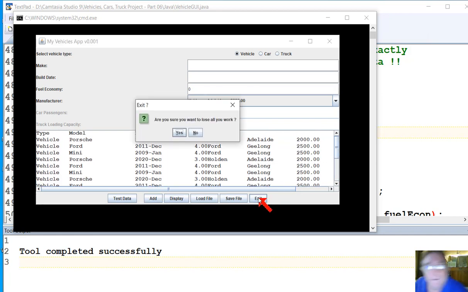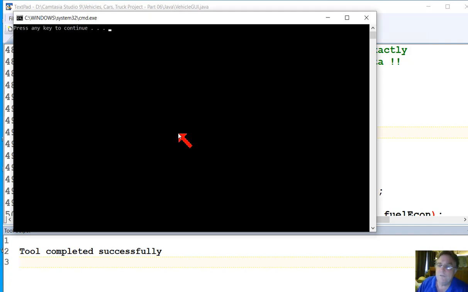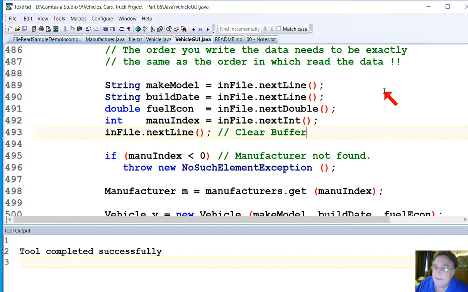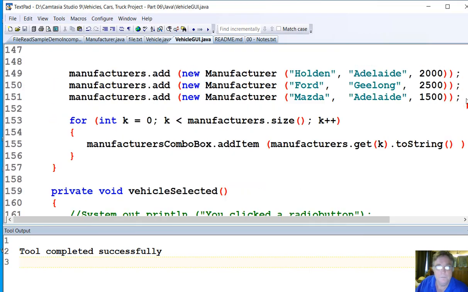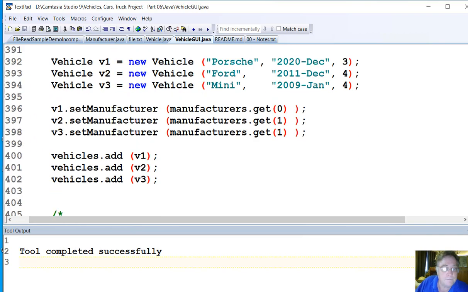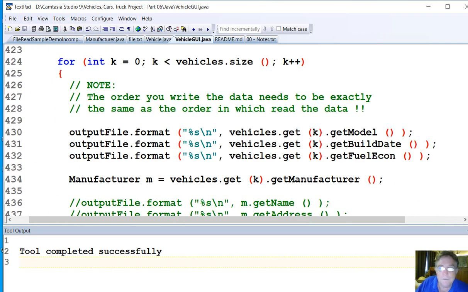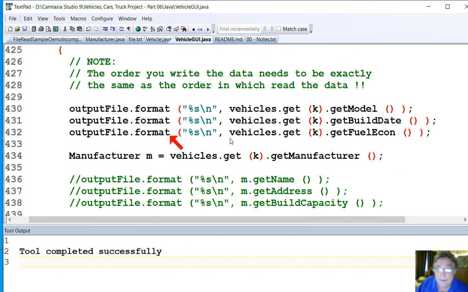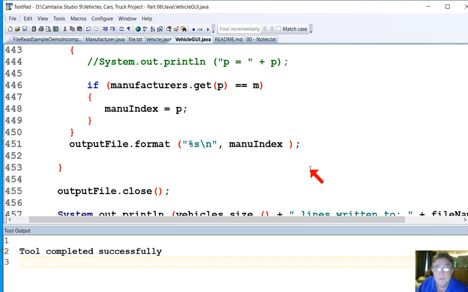So what would you do then if manufacturer wasn't stored in an array list of manufacturers? Like, we've got our manufacturers here hard-coded. So what would you do if that wasn't the case? Down here when you're saving data to file, you would save all the vehicle data to the vehicles file. You would save the index of the manufacturer to the vehicles file as well, but you'd also save all the manufacturers to another file as well.